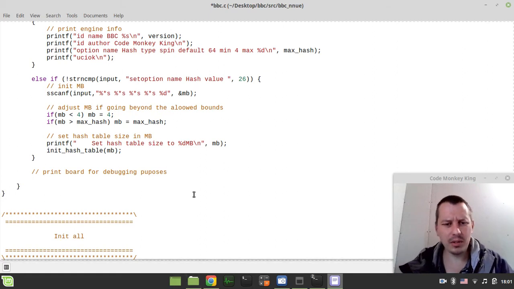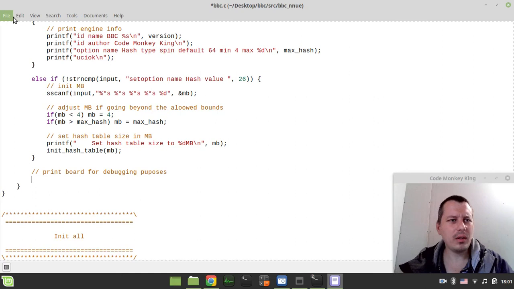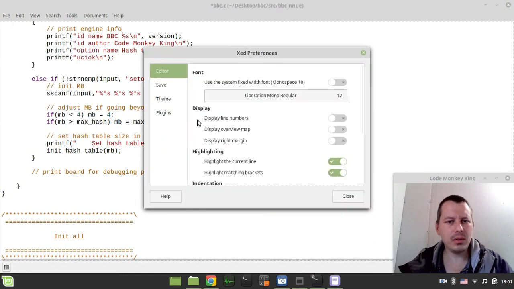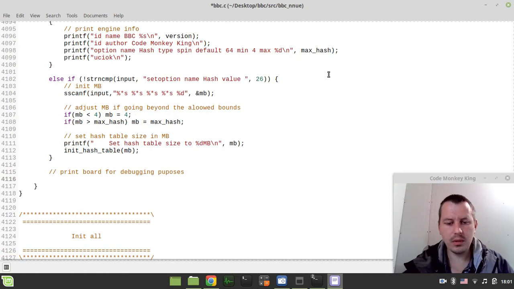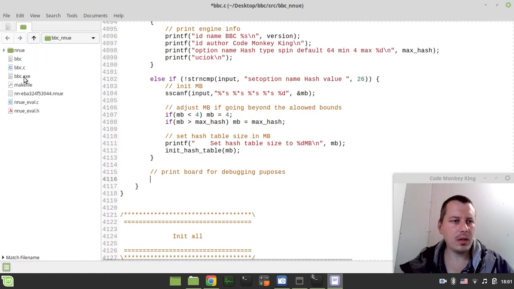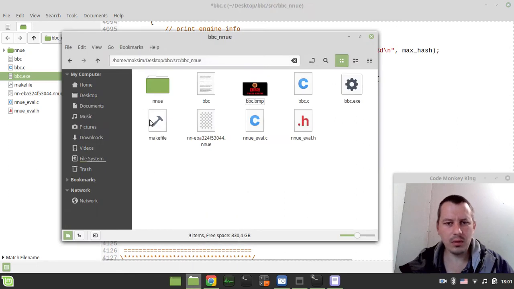Wait, does it actually create, I'm sorry, let me just adjust the view for this kind of thing. Yeah, it produces the executable file as well. And if I don't have gitignore, do I have gitignore here?